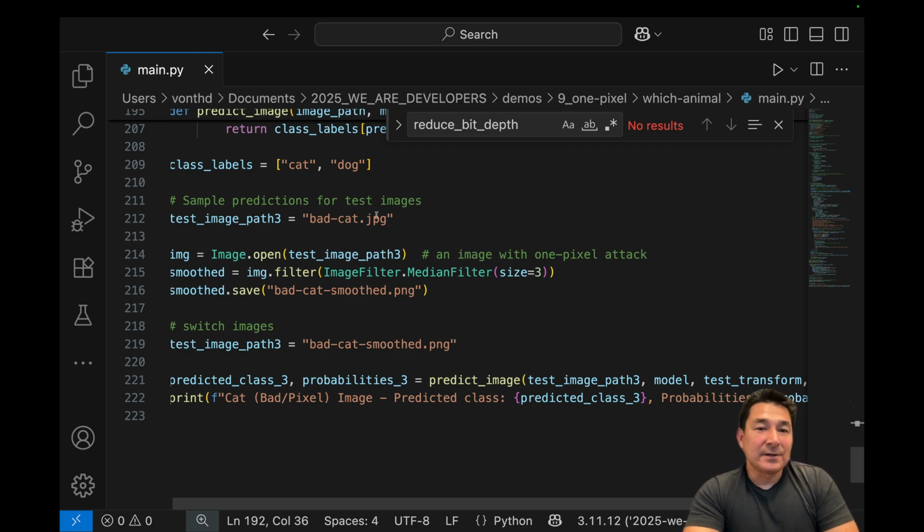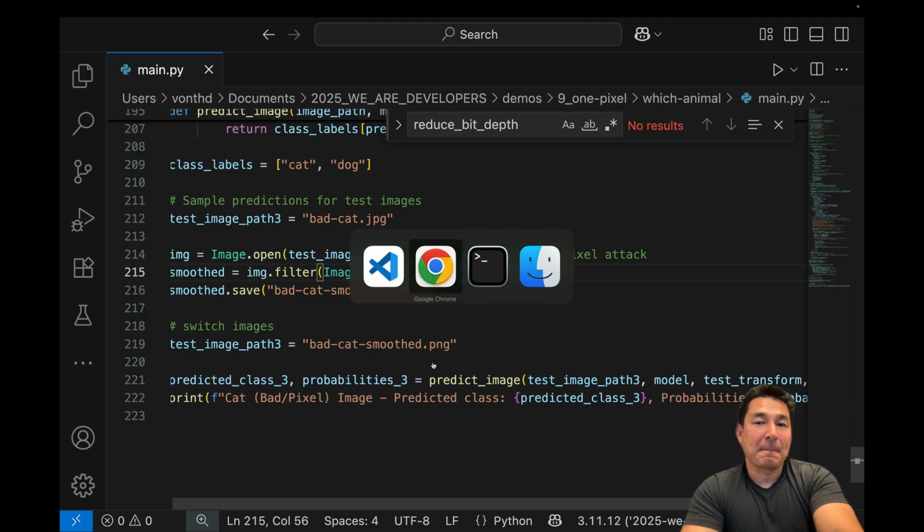As you can see in the code here, we've taken the bad cat picture and done median filtering, or smoothing or blurring the image, which you can see indicated by the size 3 here. Then we have the smooth cat picture, and we can run that through the machine learning model for inference. Let's go ahead and give that a try.